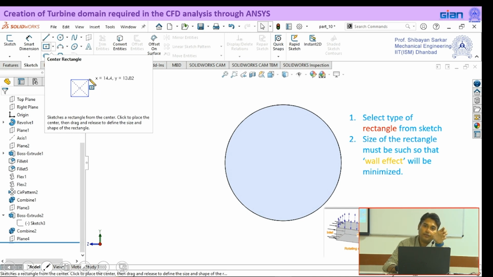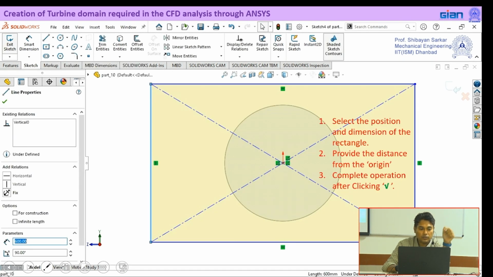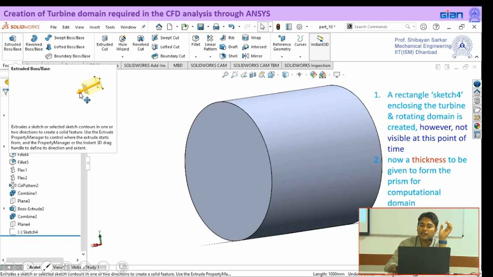In general, if we have some laboratory experiment setup, accordingly we would try to replicate that particular dimension. Otherwise, if you are considering the natural case, you have to be very careful while selecting the computational domain. So for this computational domain, I have selected the parameters here, and then I will select the green tick. Once I select the green tick, that rectangle vanishes. It will only appear again when I give thickness to this geometry.